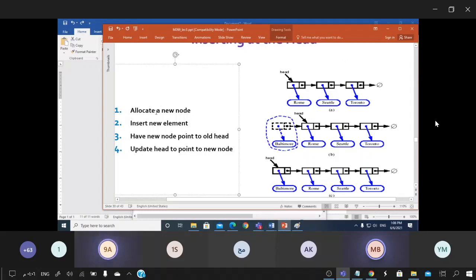I will allocate new. Yes, agree with you. I inserted the new Riyadh. So now Riyadh is supposed to be between Rome and Seattle. I cannot leave it like that. So what should I do? I have to point it between Rome and Seattle. Thank you very much. So you will have the pointer of Rome to Riyadh and Riyadh to Seattle.